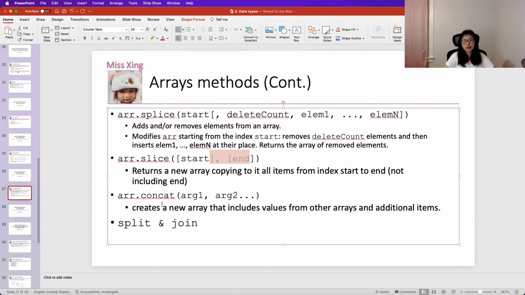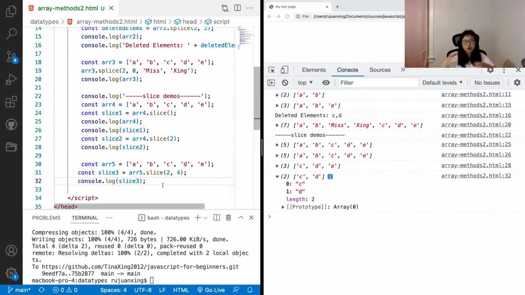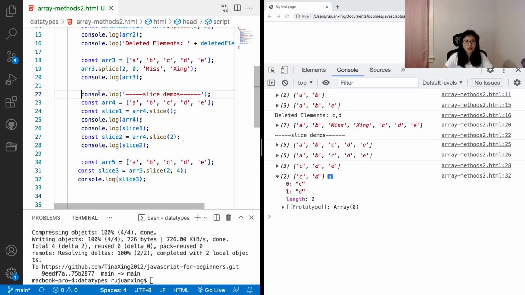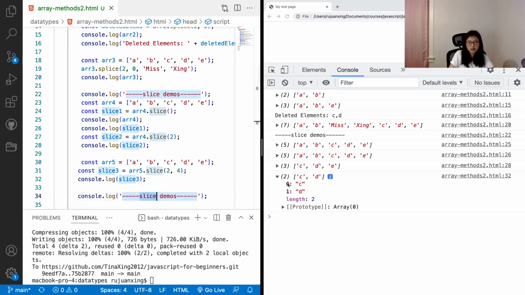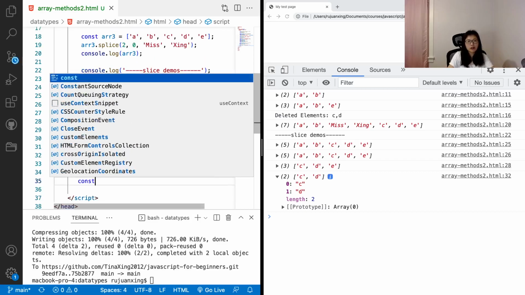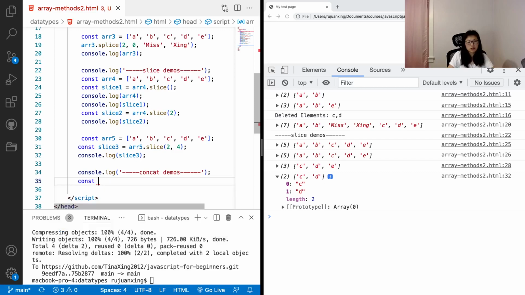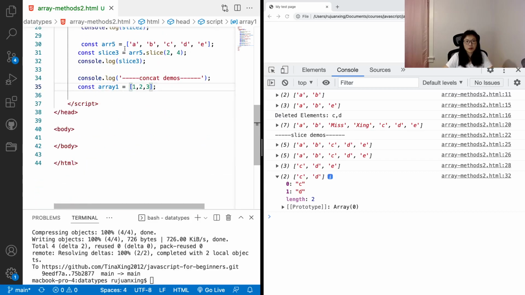And concat, split and join. Let's take a look at concat. It creates a new array that includes the values from other arrays and additional items. It joins things together. This one is called concat, and we will have two arrays here. I will have const array1 like this, with 1, 2, 3, and another array which is ABCDE.